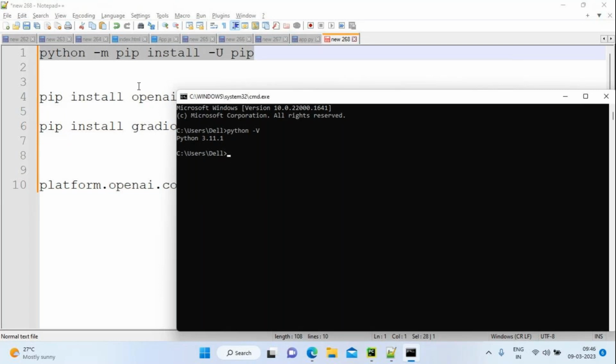I'm going to upgrade my package manager. Just execute this command. Because it's already up to date, the pip version is now 23.0.1.